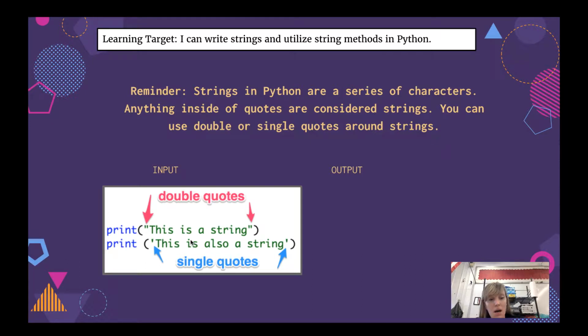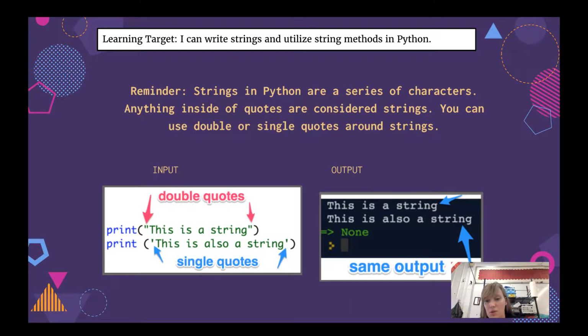So for instance, if I say print, this is a string, and I use double quotes, that's considered a string. Or I can use single quotes to wrap around a string to identify it as a string. I can use either double or single, but I have to use them as a pair. If I start with a double, then I must end with a double. Same with a single. The output just displays everything inside the double quotes or everything inside the single quotes.